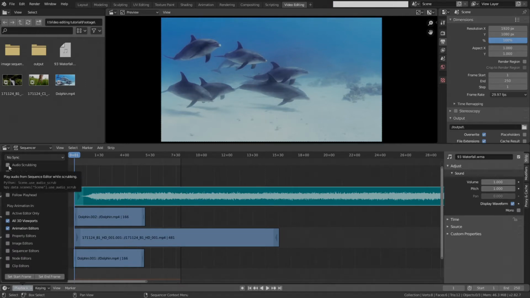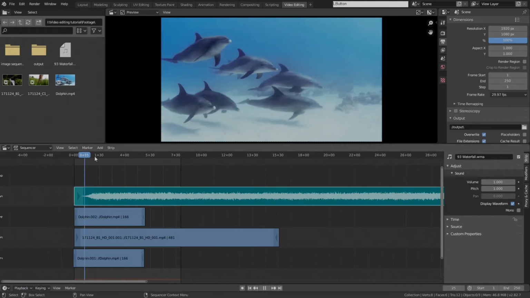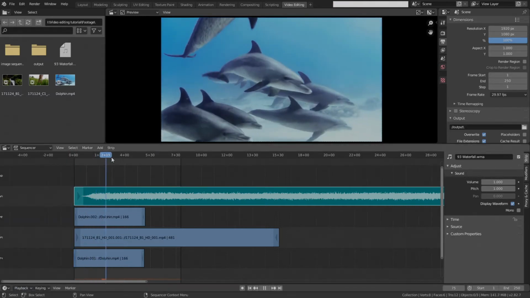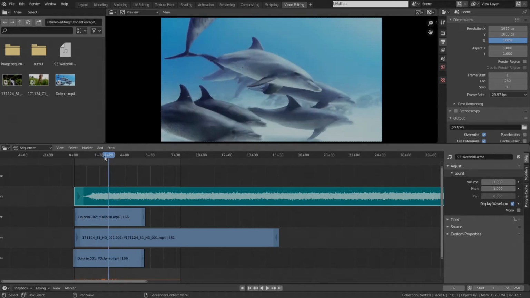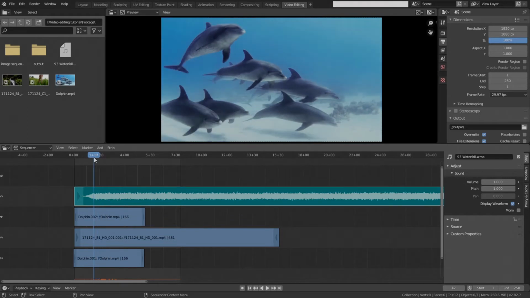Something that I always activate is the audio scrubbing, besides the AV sync, or audio and video synchronization. The audio scrubbing will let us navigate, and as you can hear, we can navigate through our audio track and it'll generate audio.